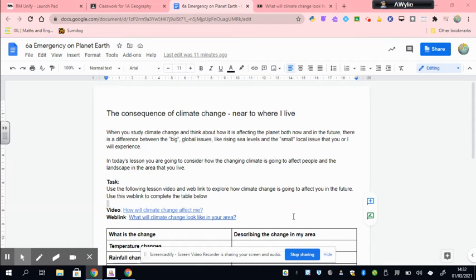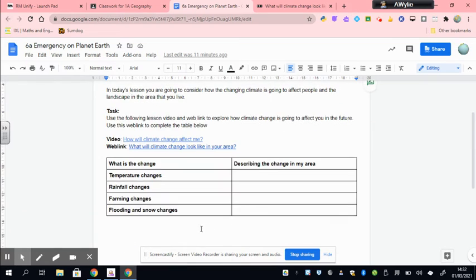Okay, in this lesson, we're going to be having a look at the consequences of climate change in an area near where you live. And we're going to specifically be looking at the small local issues that relate to climate change. So what are those changes going to be in the area you live in Scotland? Well, we're going to first of all break them down into 4 areas.